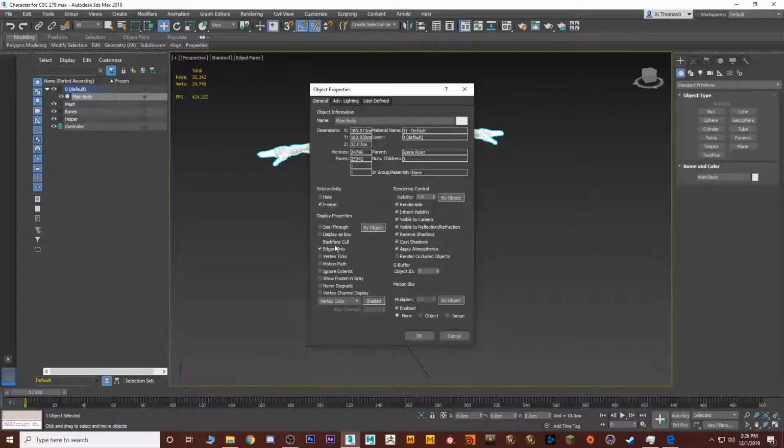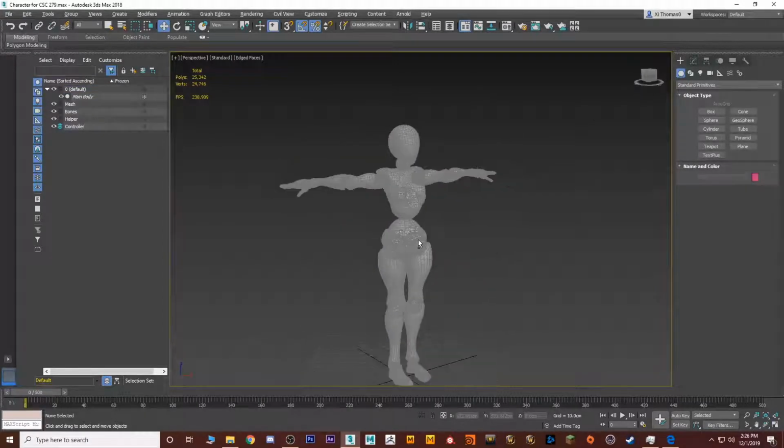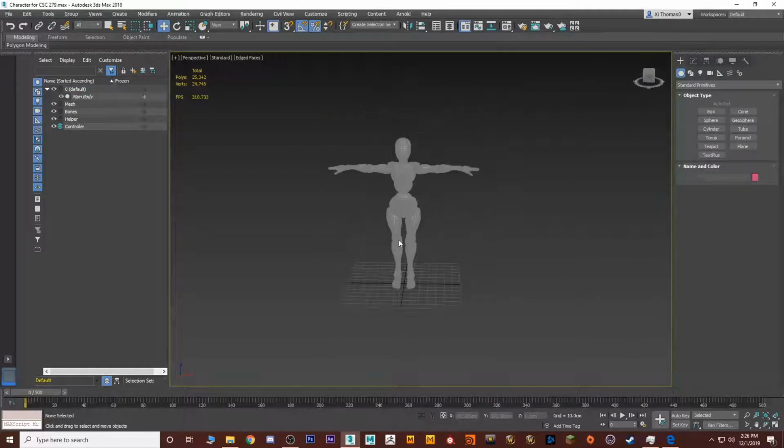I need to freeze it right here. I need to also turn off show frozen in gray, it has to be completely off so it doesn't become gray, and I want it to go see-through. Alright, and say okay. So now my character is unclickable and completely invisible.